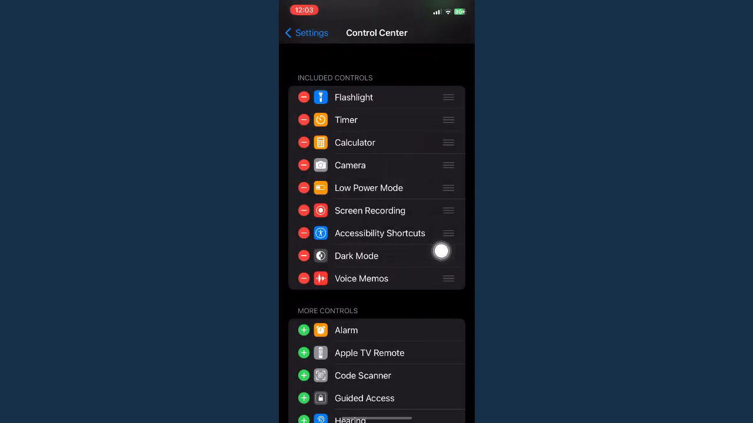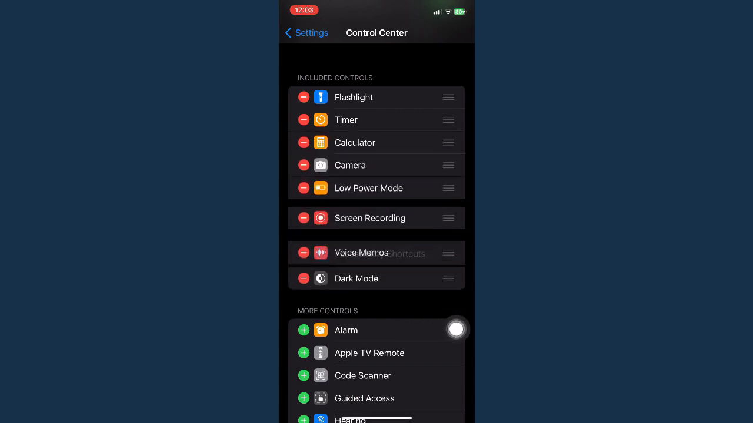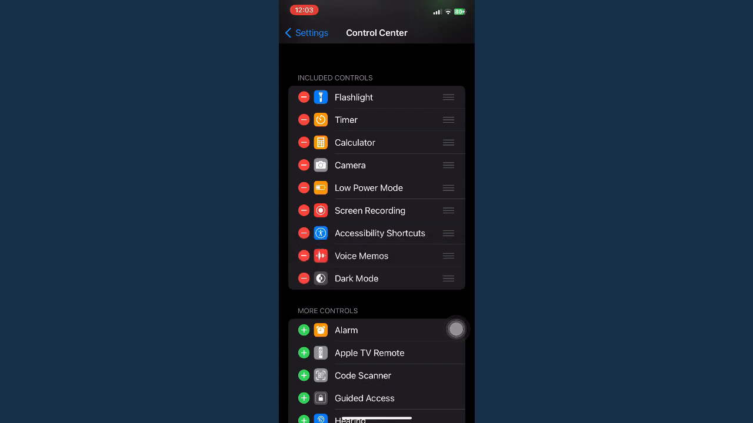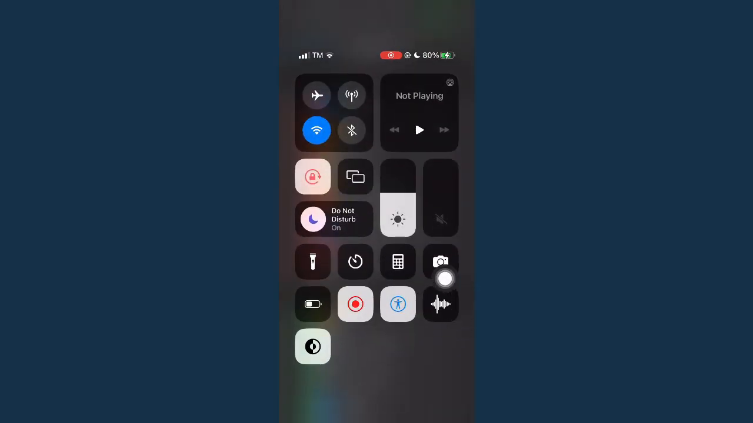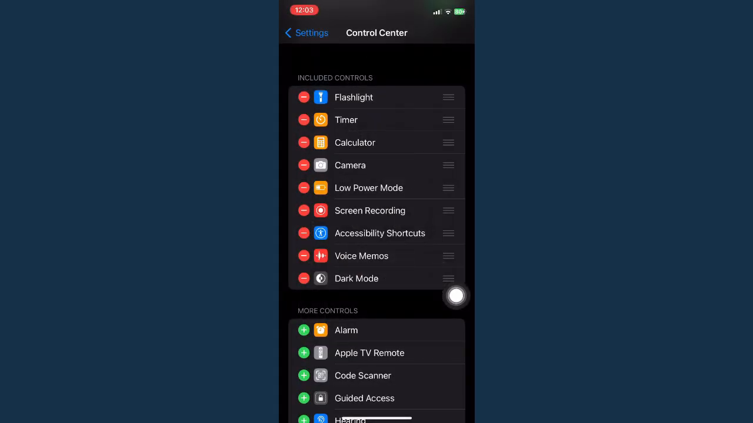If you want to reorder the controls, simply press and hold into this three lines right here and drag it to whichever order you want. So whenever you drag it, go back to your control center and it has been reordered right here.